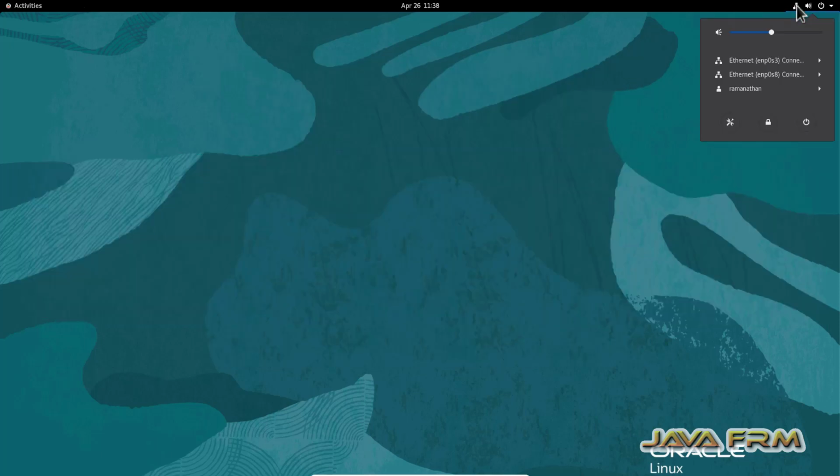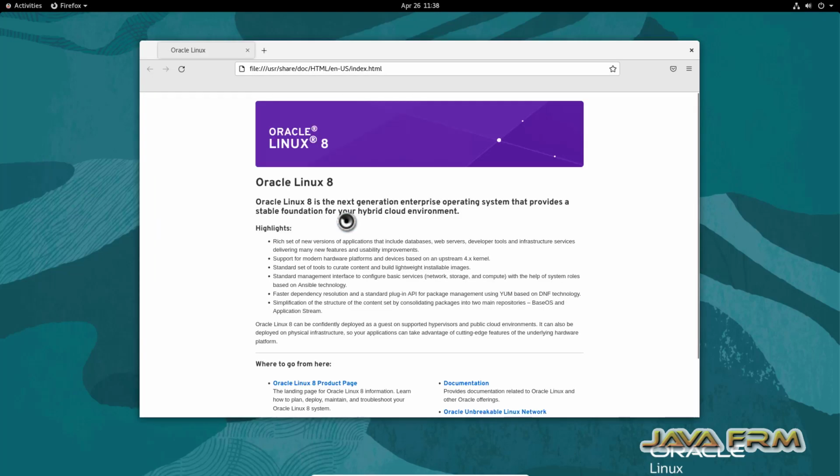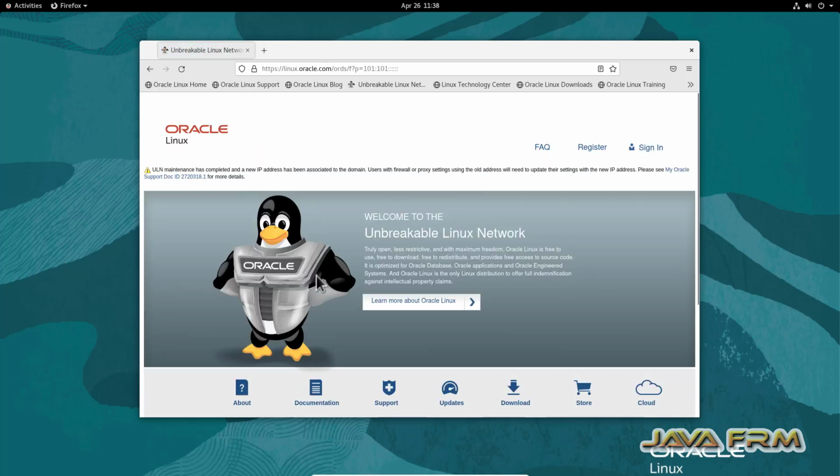I have internet connection configured with my Oracle Linux 8 virtual machine. So make sure that you have internet connection configured in your virtual machine or operating system. This internet connection will be used to download the Oracle GraalVM components.